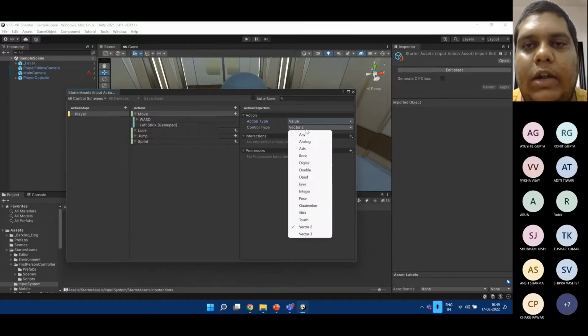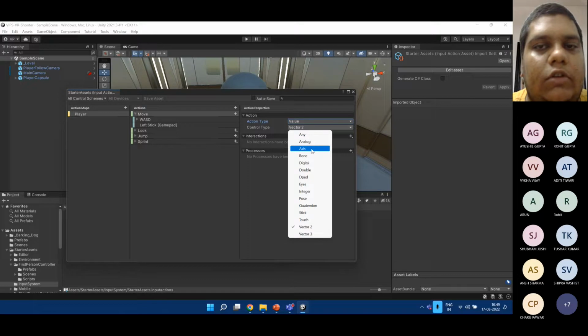And then there are control types, which are basically things we already used, like axis, horizontal or vertical axis. We used vector 2, we used vector 3 for defining directions of movement and force. So things like that.